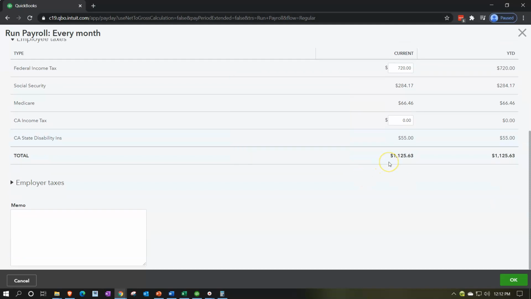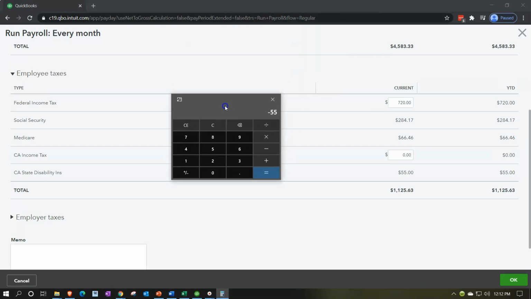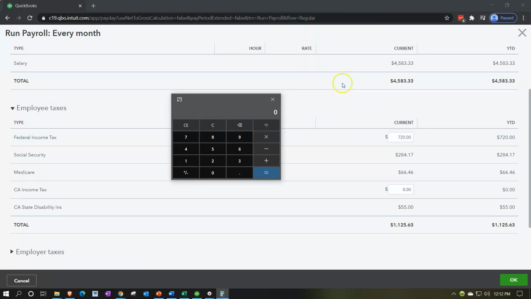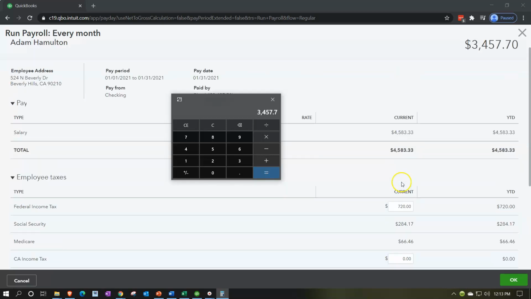So this then is how much was taken or withheld from the employee check. If we take our trusty calculator over here, we've got the gross pay of 4583.33 minus how much was withheld, the 1125.63. That's going to give us the net check, which is the 3457.70. So that's our net check.